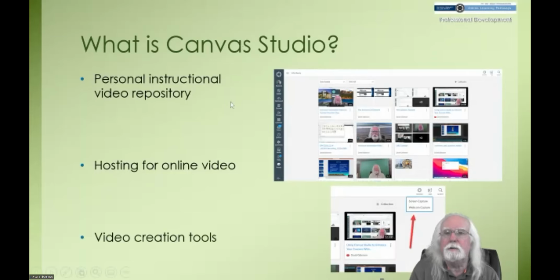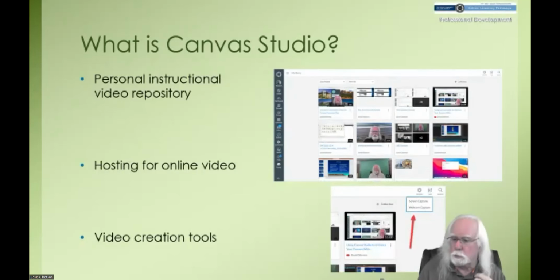And it contains a number of excellent video creation tools. It's not just a hosting site like YouTube or sharing site, it also has tools that allow you to create different types of videos. And we'll take a look at those tools as we go through today.